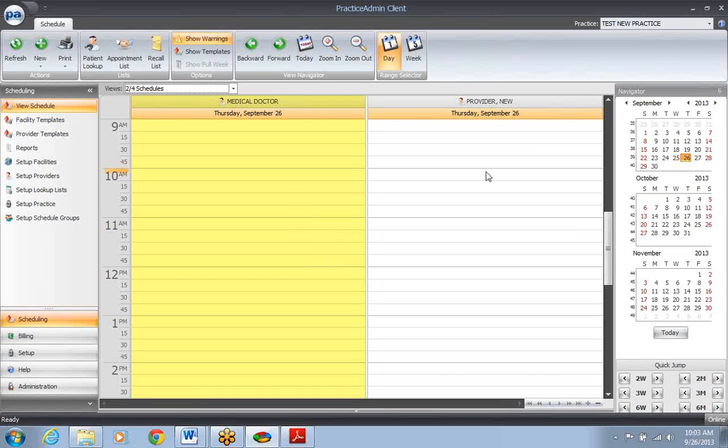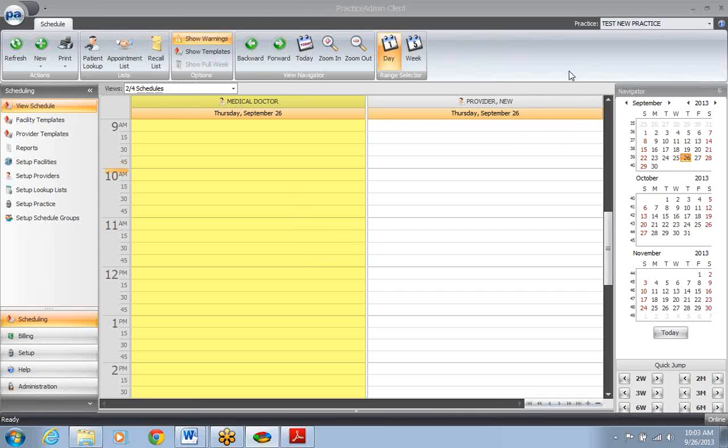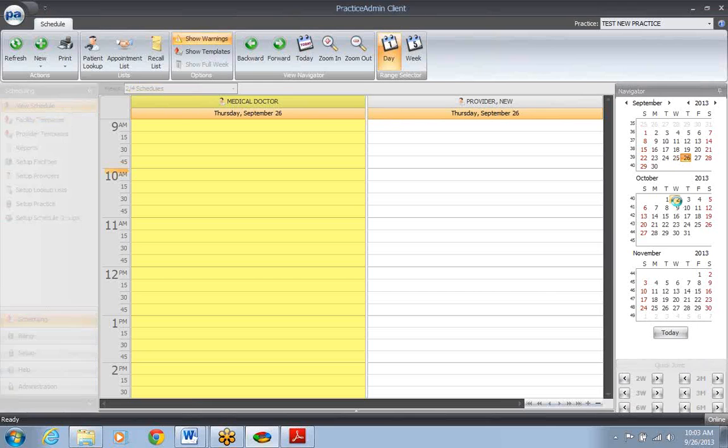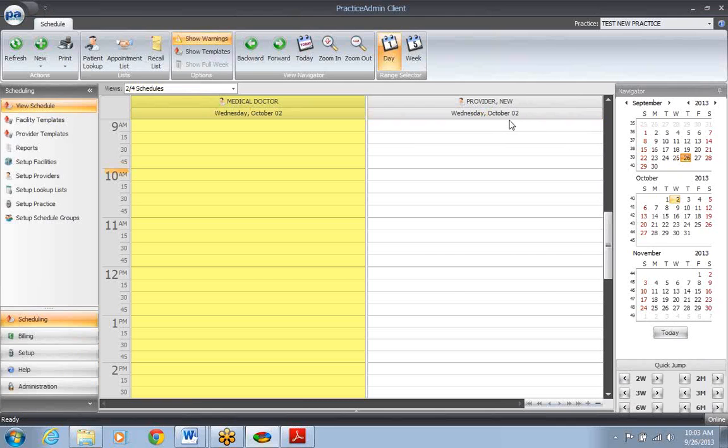During this training, we're just going to go through some basic navigation. Starting with over to the right, we have the navigator. You can click on any of the days on the calendar and it will jump you to that particular day. You can always get back to today's schedule by clicking on the Today button in the bottom right. And we also have the Quick Jump feature where you can jump forwards or backwards by 2 weeks, 3 weeks, 6 weeks, or 2 months, 3 months, 6 months.